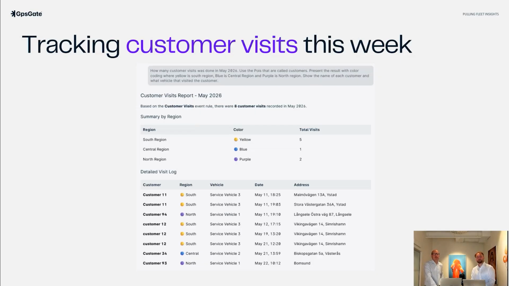In this example, you have a configuration in GpsGate where you have created points of interest around all your customers, all customers that you're regularly visiting. And you have those customers in 3 different regions: south, central, and north. So in the prompt up there, you see that you ask the AI to categorize the customer visits in 3 regions, and you want to color code them in yellow, blue, and purple.